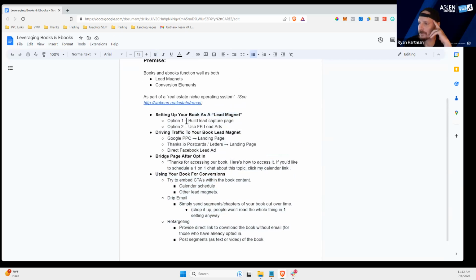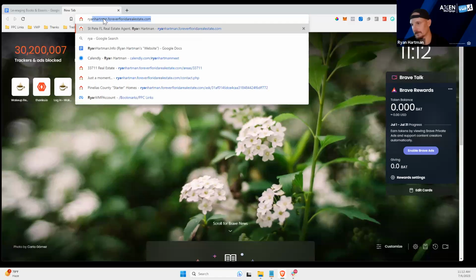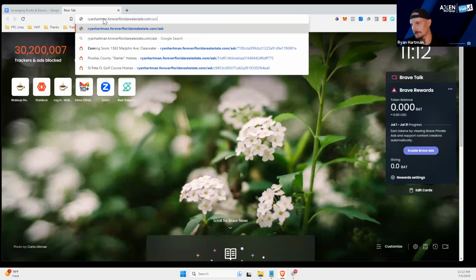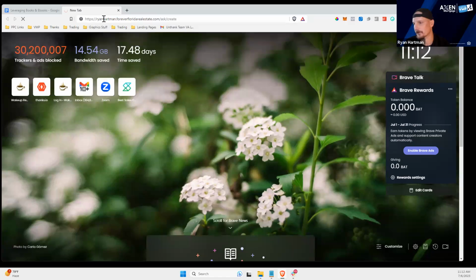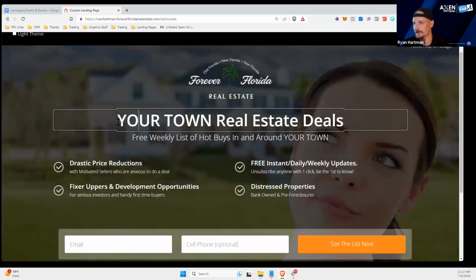And what we mean by that is just come up with a way for people to trade contact info for the book. So the most common one is going to be to build a lead capture page, right? So in KV Core, they have their little landing page builder. I'll just do that because it's quick and easy, but you can use any landing page builder you want. And let's just say your book is 10.